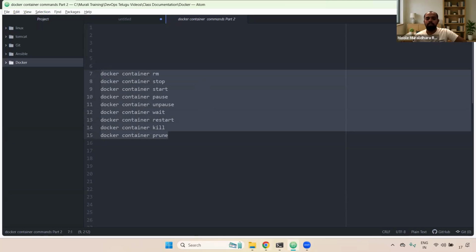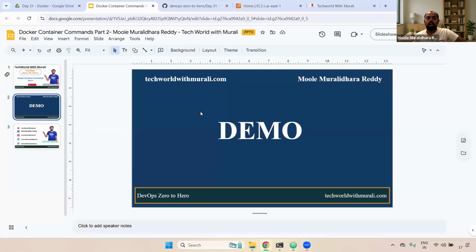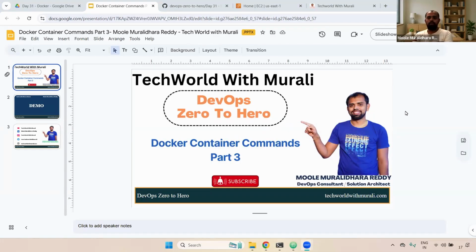And also sometimes they may ask questions: how do we restart the container? How do we stop the container? How do we kill the container forcefully? How do we remove the container? They may ask everything, so you should be aware of these commands. Understand, right? Any questions? Now we are going to discuss Docker container commands part 3.